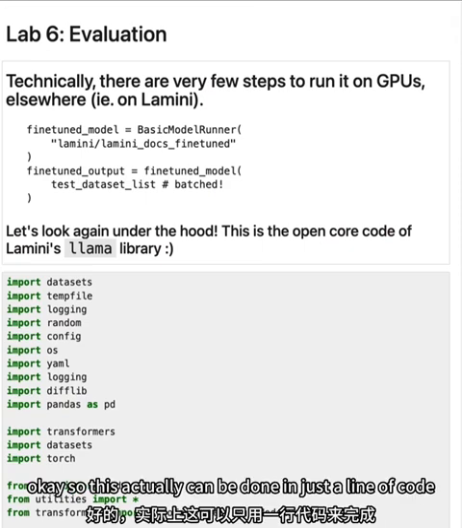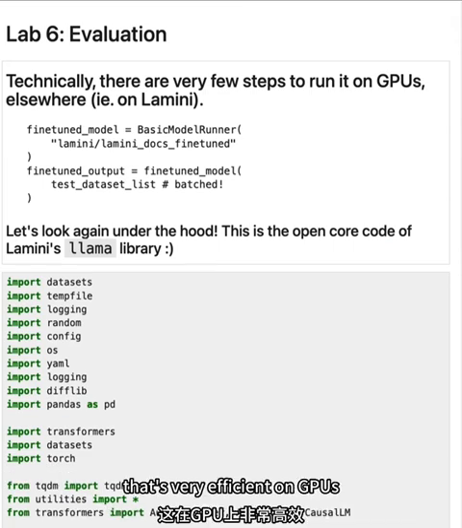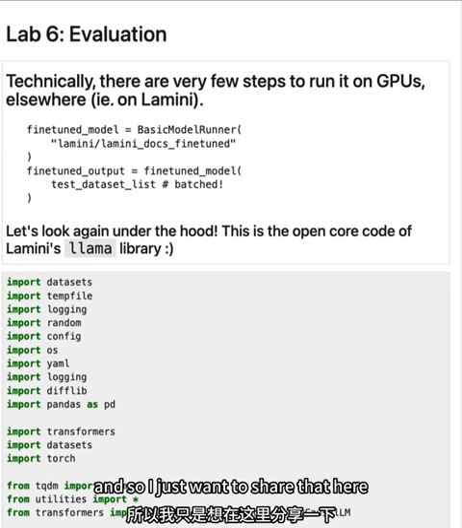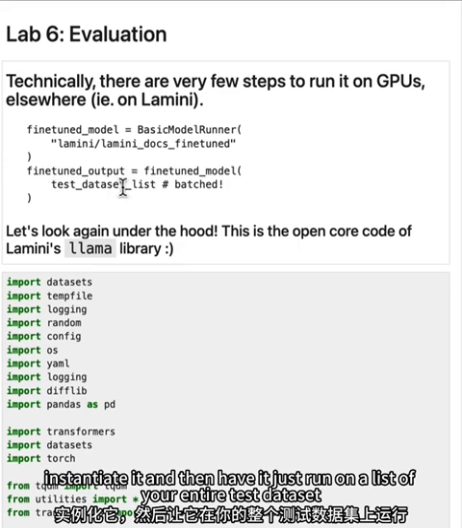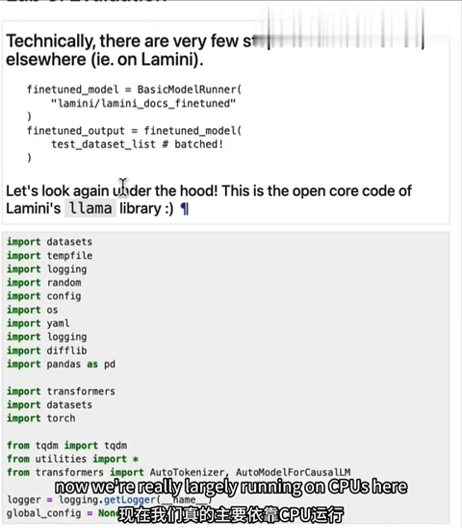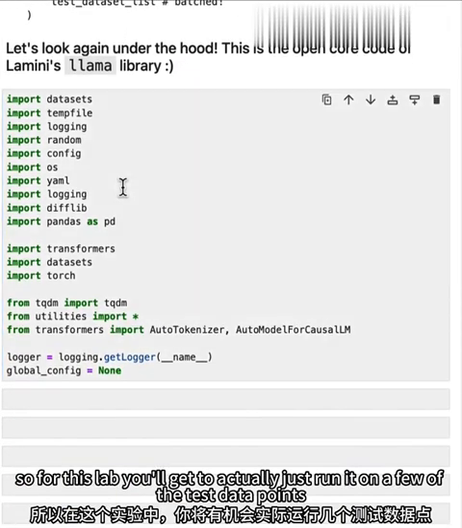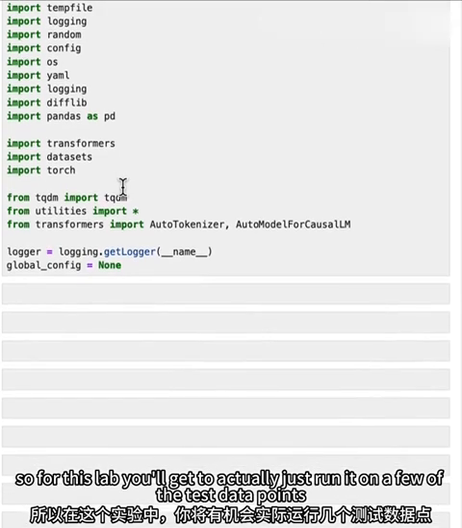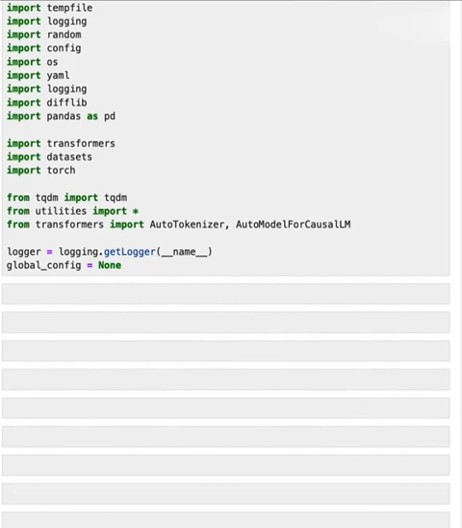Okay, so this can be done in just a line of code, which is running your model on your entire test data set in a batched way that's very efficient on GPUs. And so I just wanted to share that here, which is you can load up your model here, instantiate it, and then have it just run on a list of your entire test data set. And it's automatically batched on GPUs really quickly. Now, we're largely running on CPUs here. So for this lab, you'll get to just run it on a few of the test data points, and then of course you can do more on your own as well.